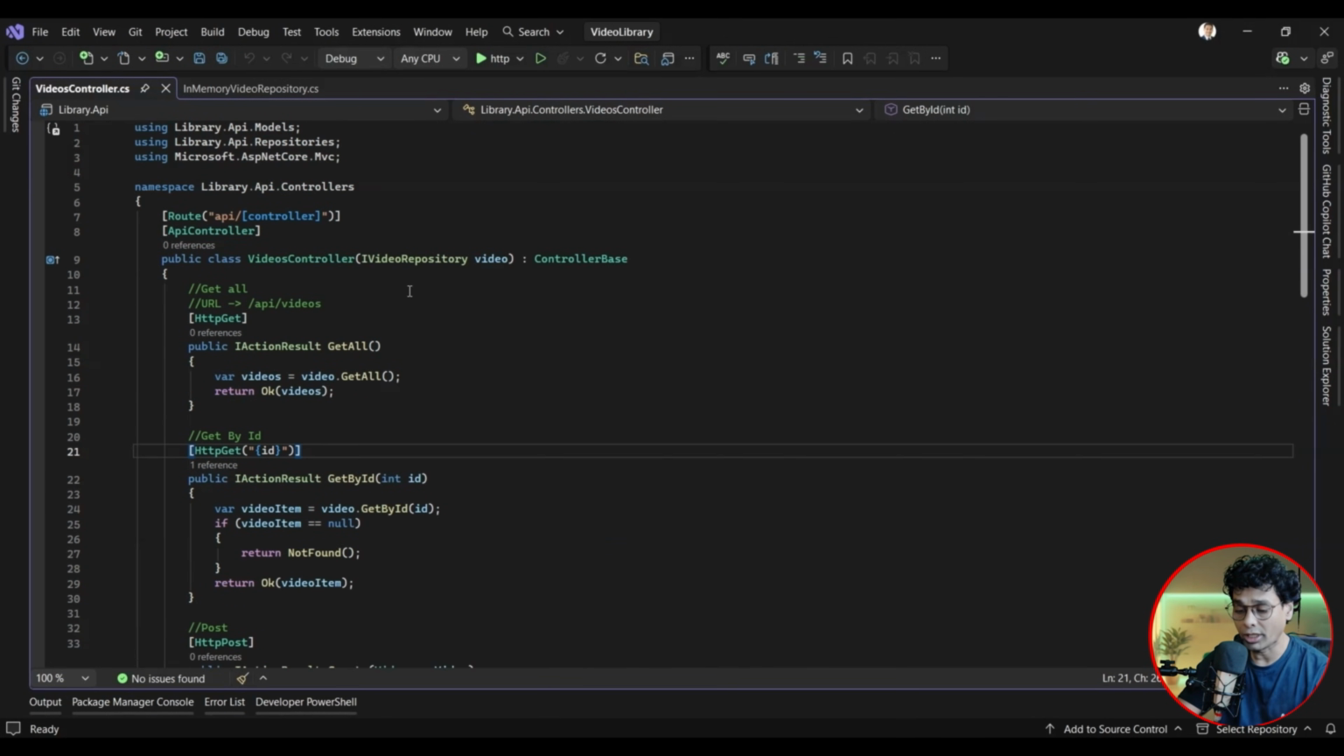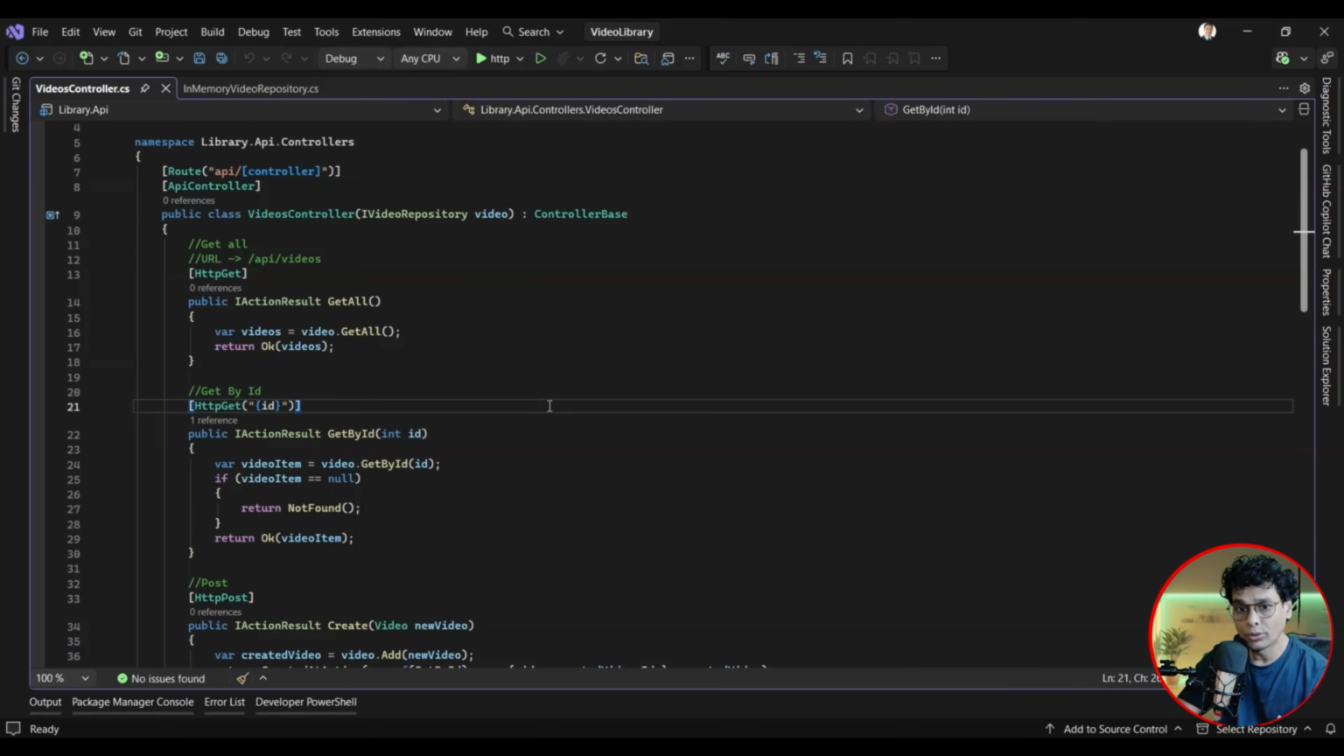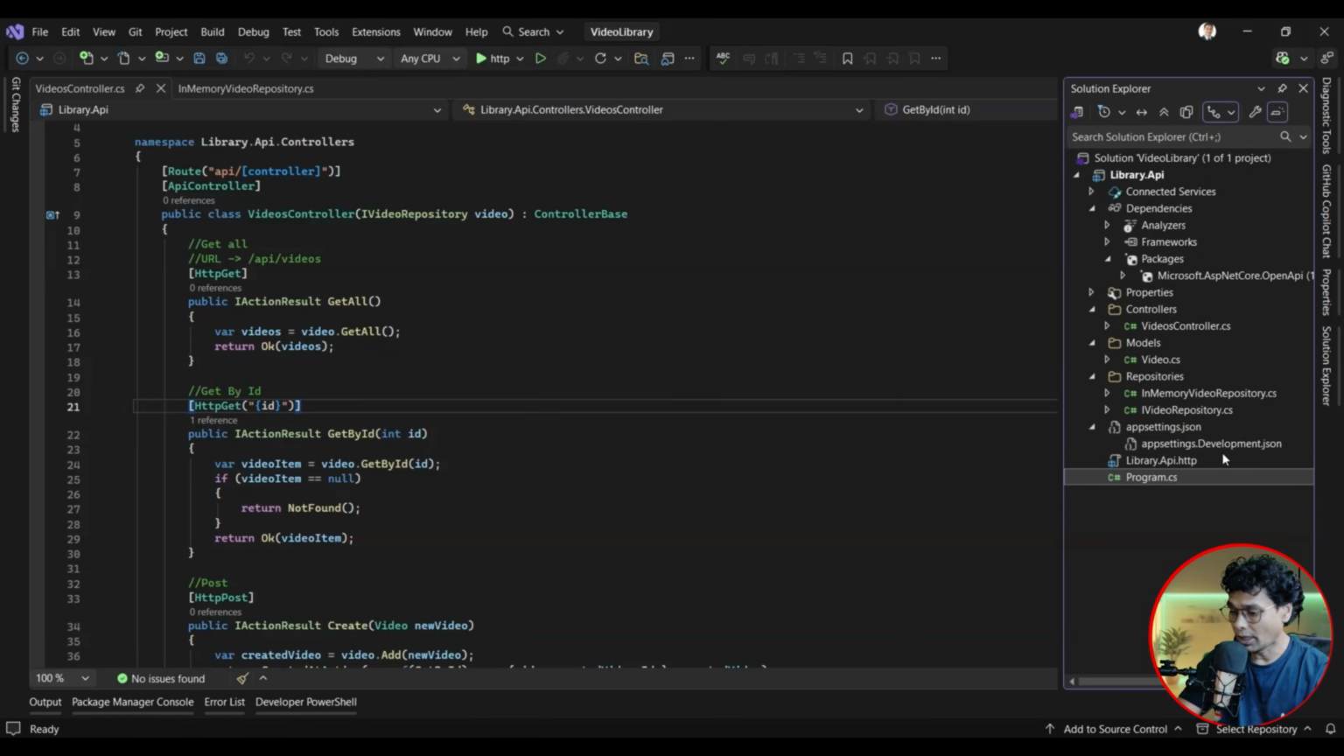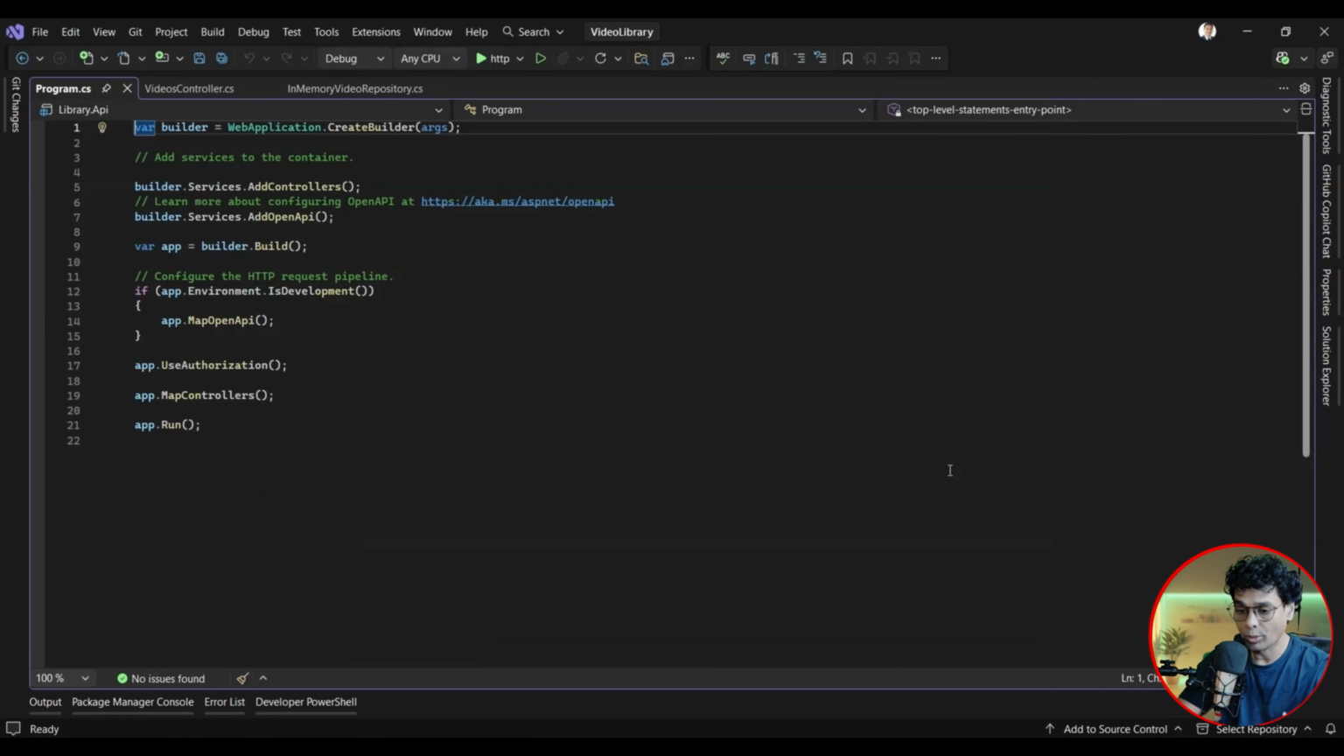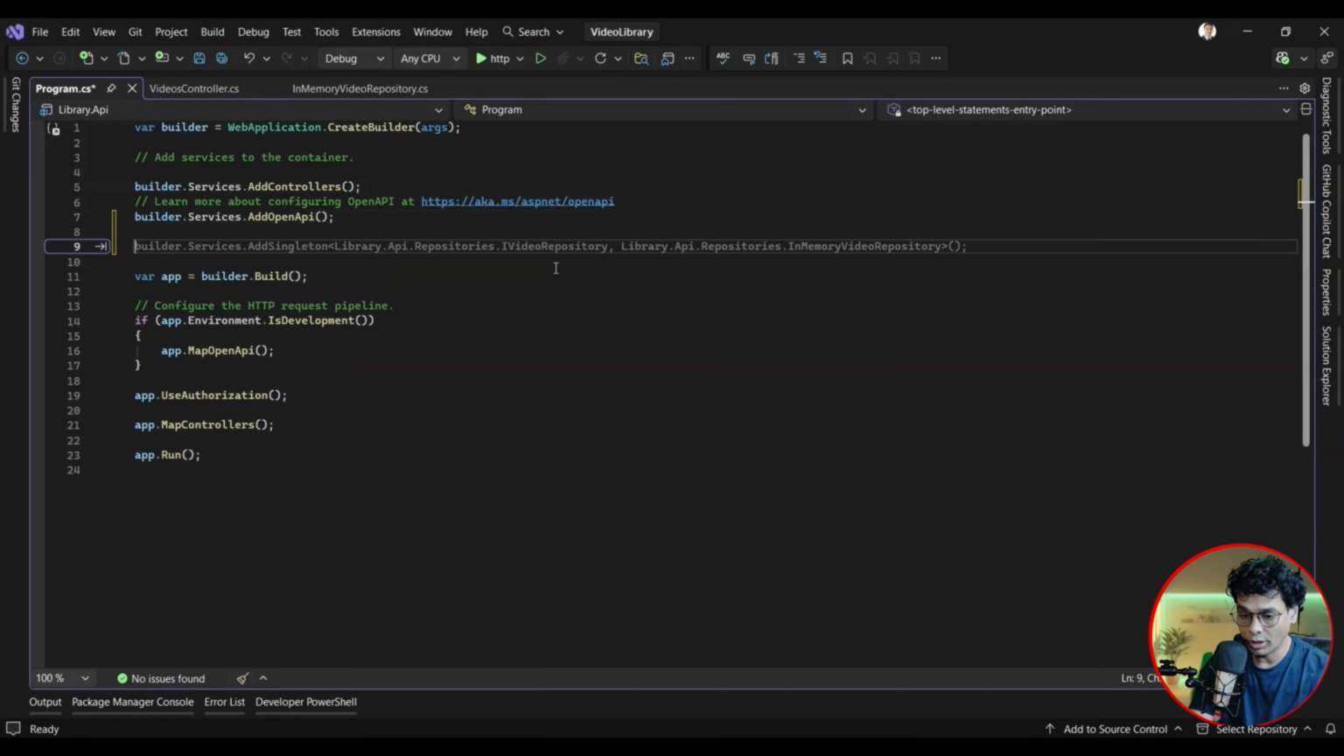We are left with one more thing. We need to find a way to inject a concrete implementation for this interface whenever we hit a URL such as API/videos. And for that we need to use dependency injection. In .NET Core, we have built-in dependency injection that is normally written inside the program.cs. For injecting the dependency, we only need to add one line of code, and IntelliSense perfectly tells me what needs to be done.